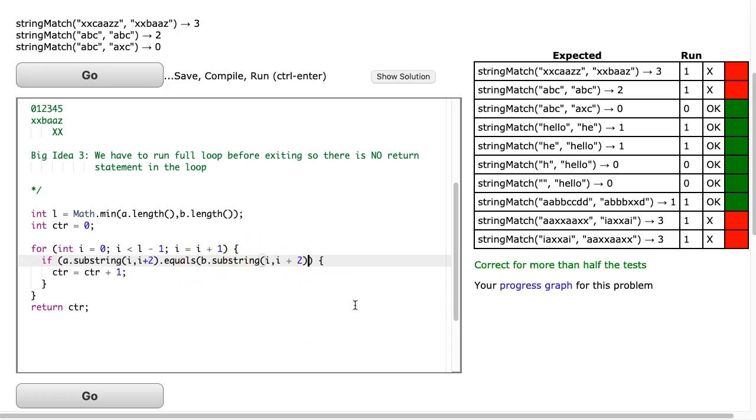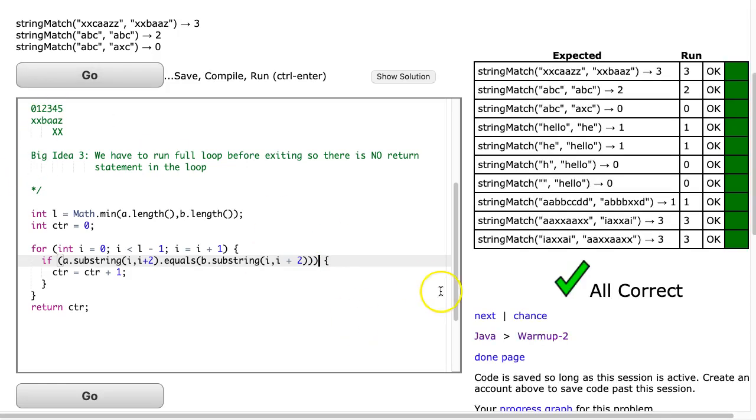Do the braces match up? I don't think so. I think I need one more. There it is. And it works fine as well. Just be careful if you decide to use the substring method, you have to use the equals method to compare them.